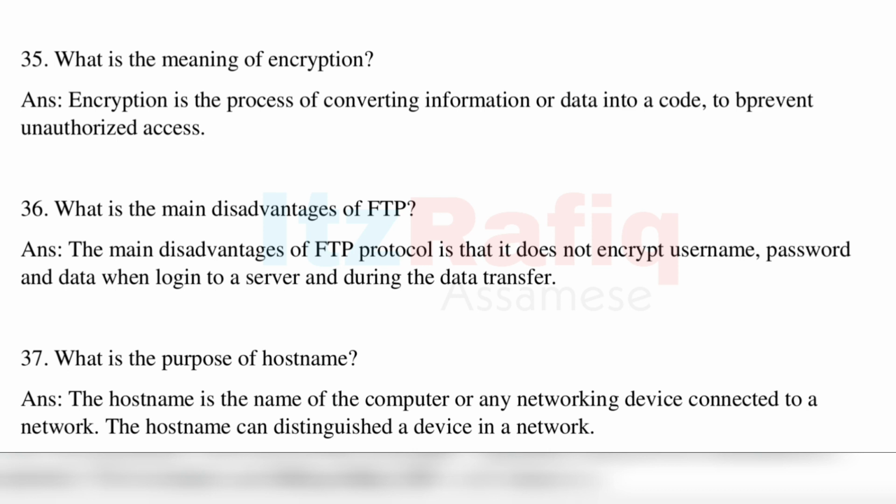What is the main disadvantage of FTP? The main disadvantage of FTP protocol is that it does not encrypt the username, password and data when logging in to a server or during the data transfer. Means when we are sending or receiving a file through FTP, it is plain text, a plain file which can be read by anyone in between.